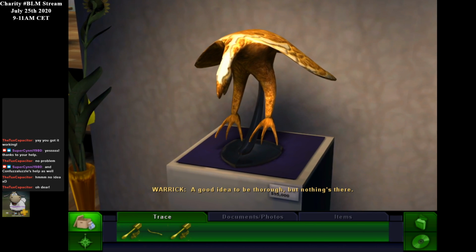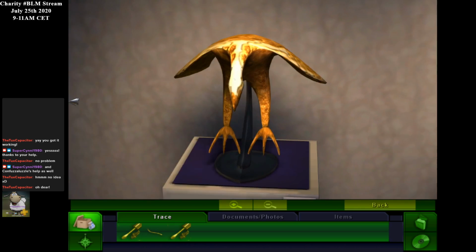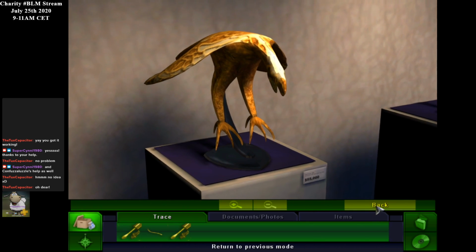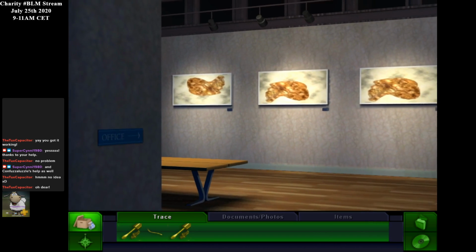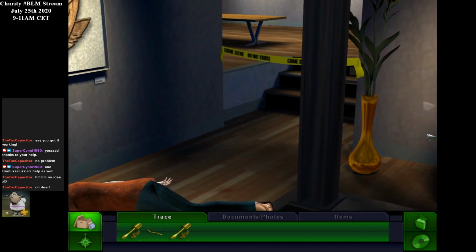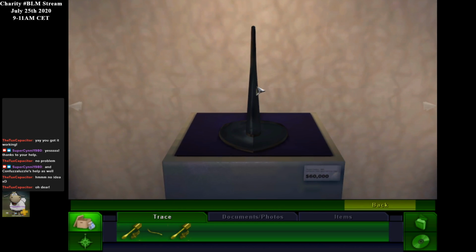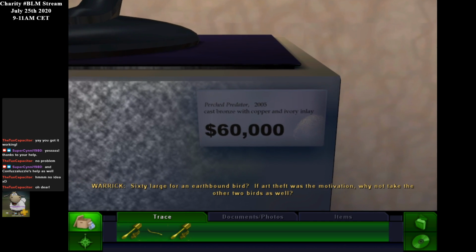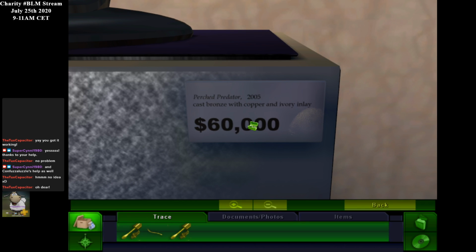A good idea to be thorough, but nothing's there. $55,000 for a statue? Wow. A good idea to be thorough, but nothing's there. Something's missing. 60 large for an earthbound bird? If art theft was the motivation, why not take the other two birds as well?